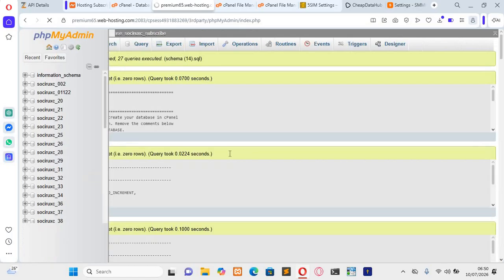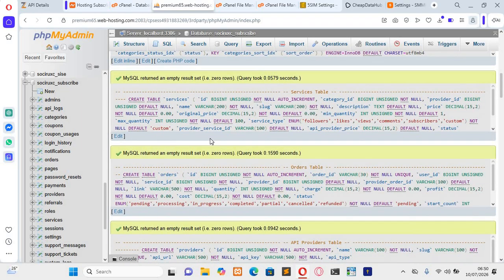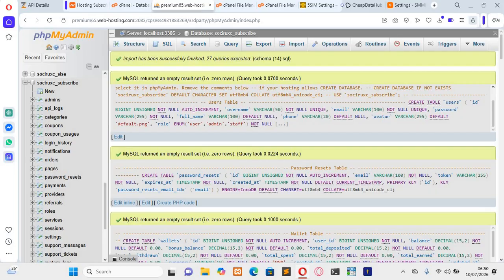So it is loading. Very good. You can see that everything is showing green without any error. If you follow that step, good. So what I'm now going to do from here is very simple. Come to your file manager again.